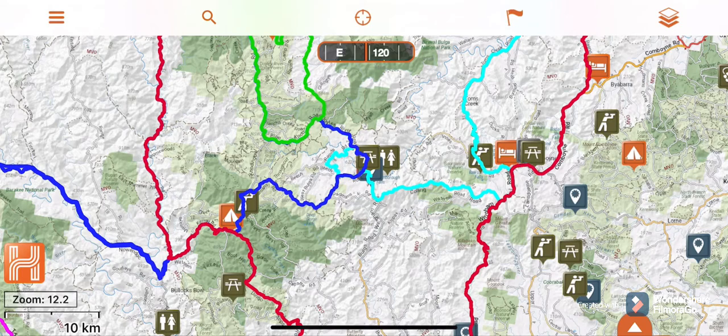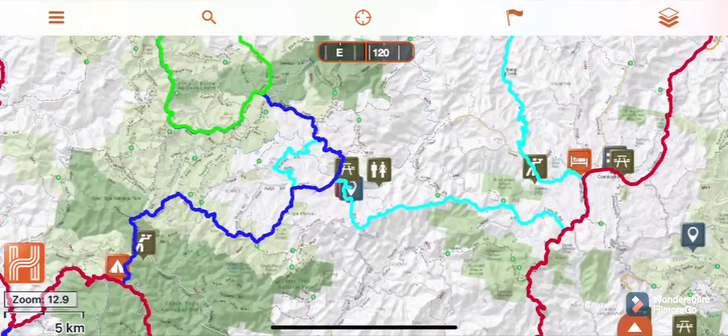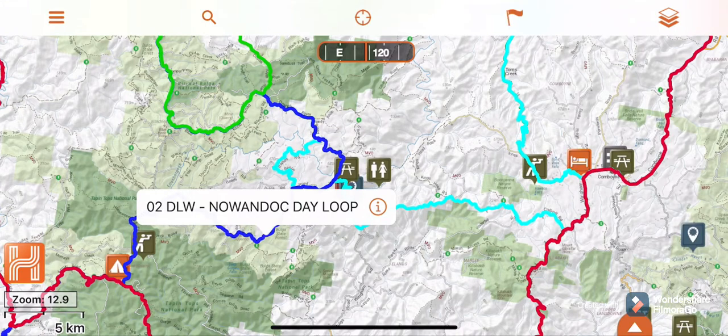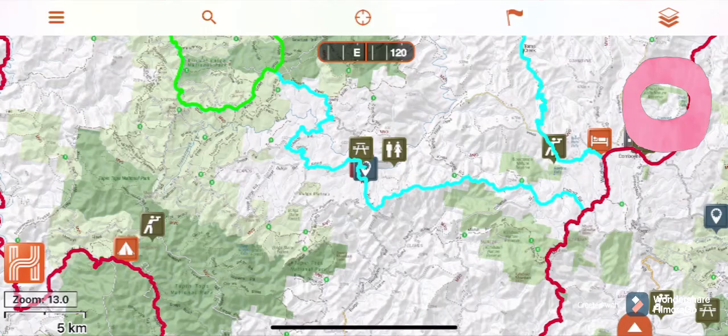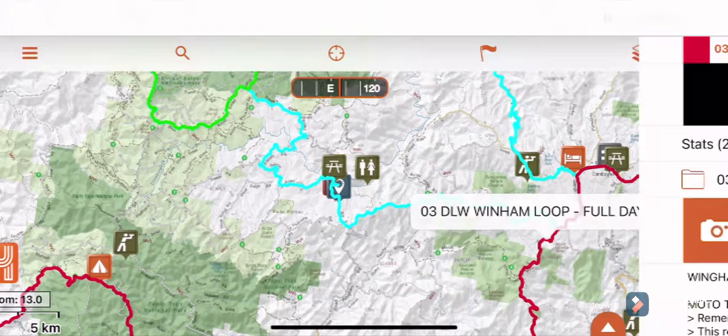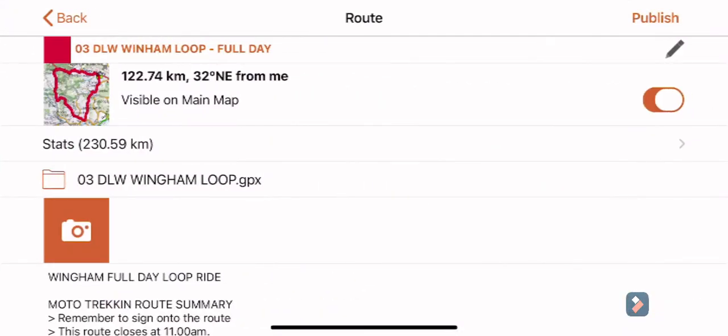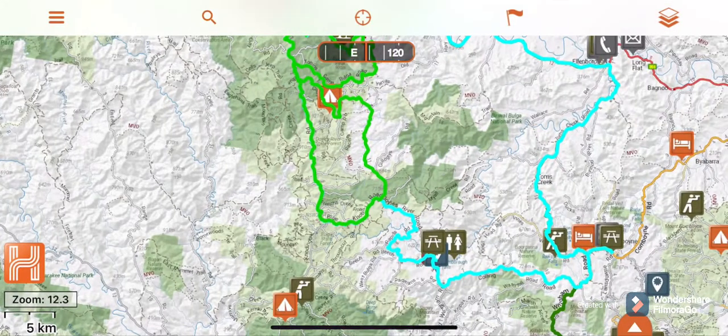To hide a route from the map, simply tap on the route line you wish to hide. You will see the route dialog box appear. Click the orange information icon on the right-hand side to reveal the route setting page. Where it says visible on main map, you need to press that orange toggle button to off. This will hide that particular route from the main map. It is not deleted, it's only hidden.